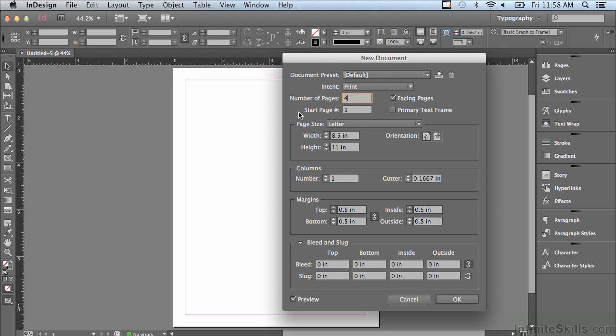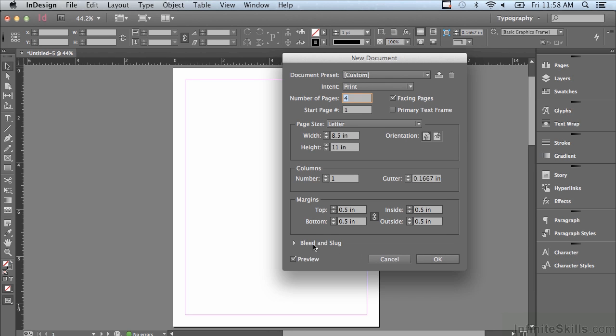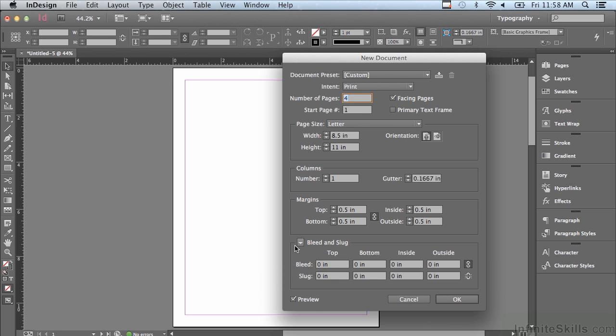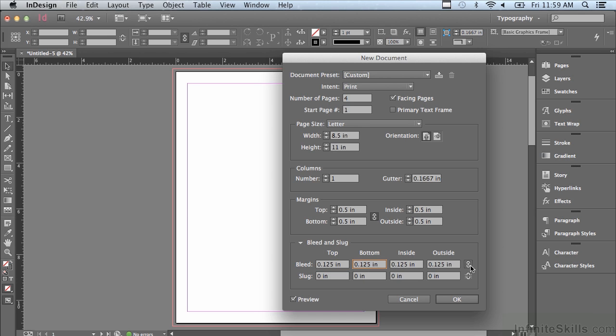And the only other thing we have to do is add some bleed. If bleed is not showing down the bottom of your new document window, hit the disclosure arrow and that will reveal the bleed and slug fields. Select the bleed top field and type in 0.125 in for inches, and then just click in the next field. Because all the fields are locked together, it will make the bleed the same all the way around. Now, all we have to do is hit OK.